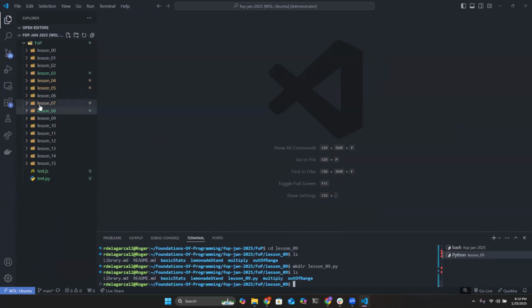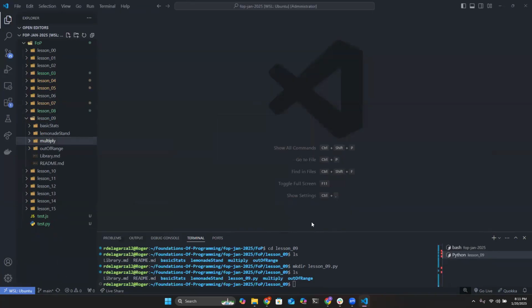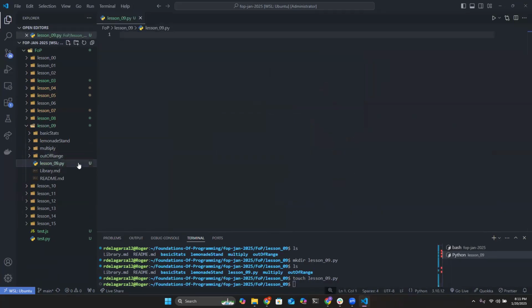Oh, I didn't mean to make a directory. I meant to make a file. Let me just delete this. touch lesson_09.py. There we go. Whatever you want to call it, it doesn't matter. Just somewhere that we can code along. All right. So here, this is going to be my main file. As a matter of fact, you can probably call it main.py.